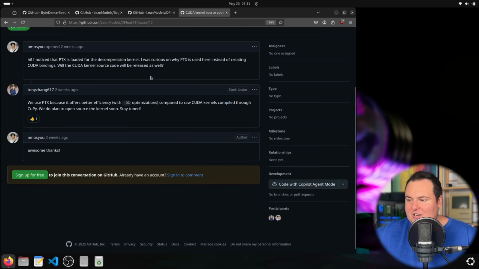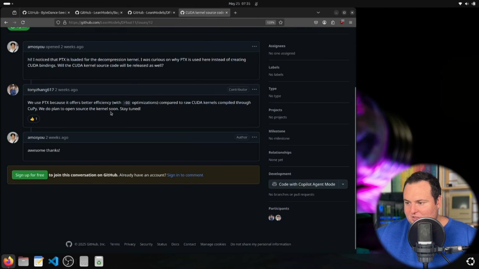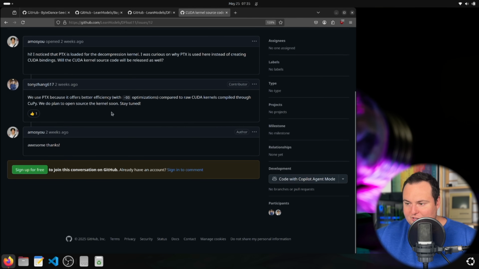The only reason I mention that is they say they plan to open source the source code for the CUDA kernel they're using, but they are using PTX because it offers better efficiency. They do plan to open source the kernel soon. So this is just like a pre-compiled GPU instruction, to put it unscientifically.